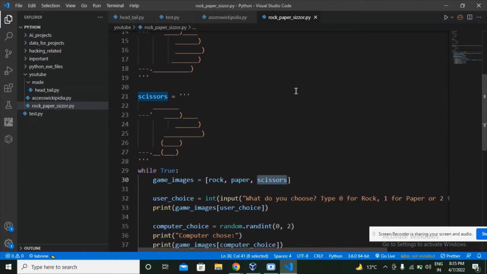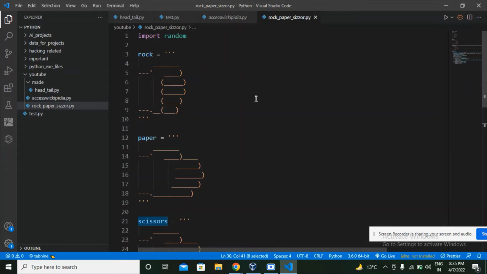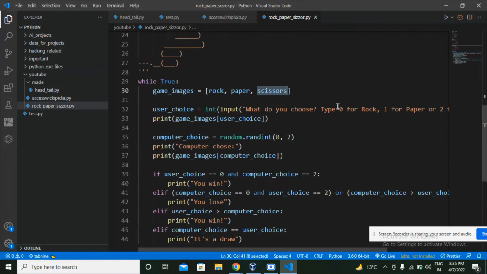What are this rock, paper, scissors? They are the variables we declared for the images of this game. And then I'm asking the user, what do you want to choose? Type 0 for the rock, 1 for the paper, and 2 for the scissors. Then I print the choice which is chosen by the user.